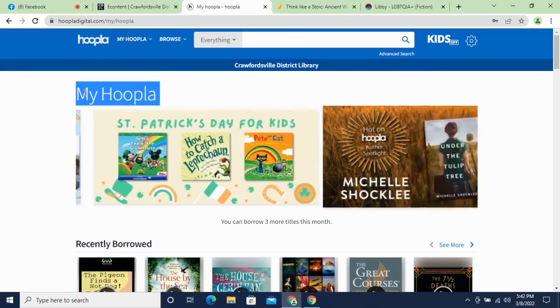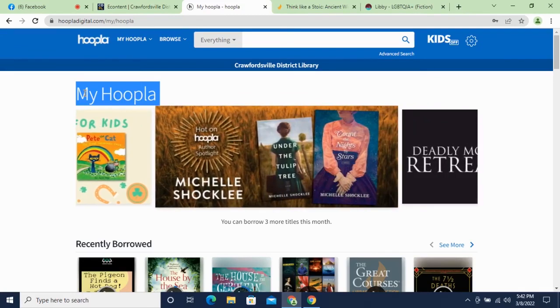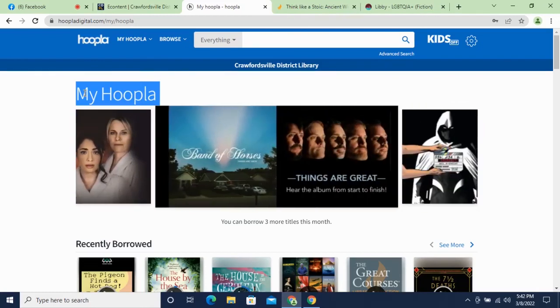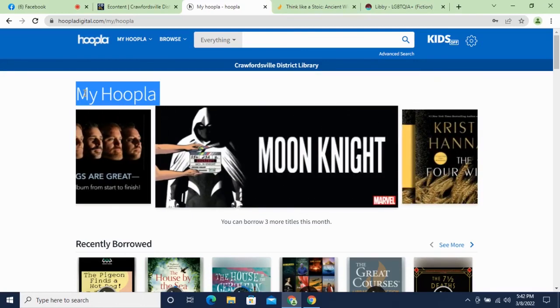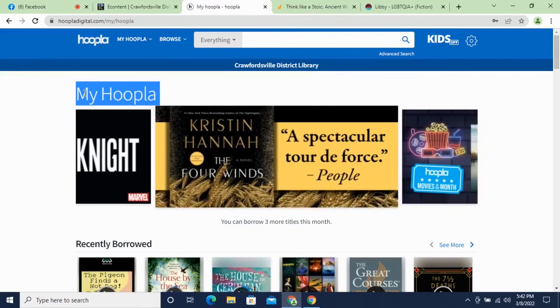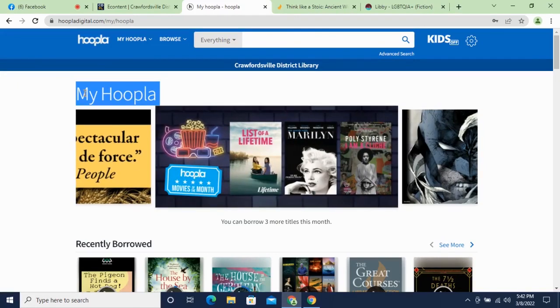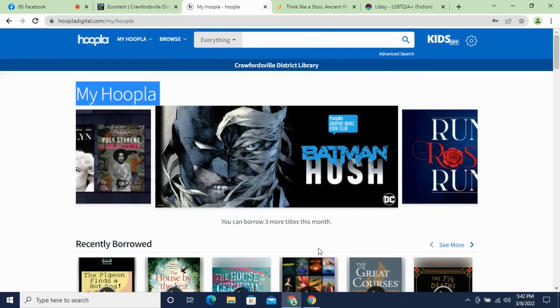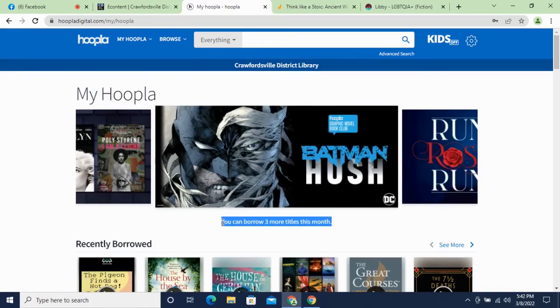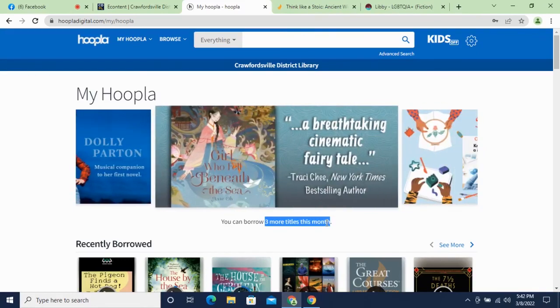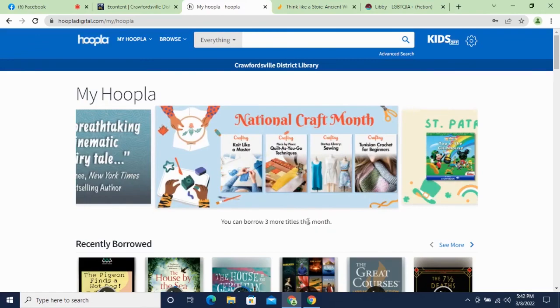So no matter what it is that you're borrowing, books, comics, movies, TV shows, music, even BingePasses, every title counts as 1 towards your maximum of 8. So you can only do 8 things total in a month on Hoopla. You can actually see I can only get 3 more things during the course of this month, and then that will reset on April 1st so that I can get 8 more things for that month.